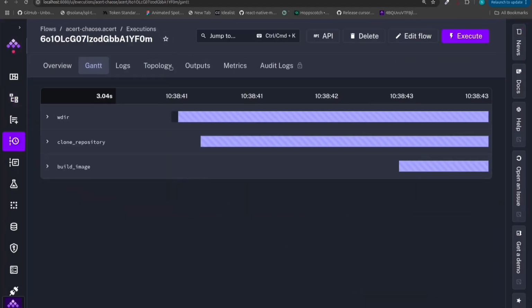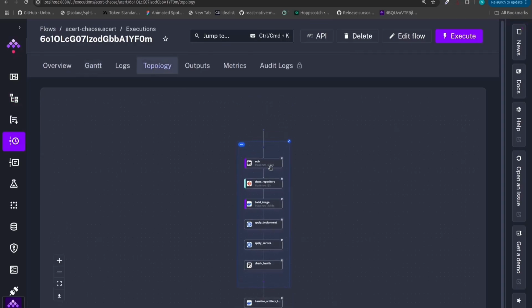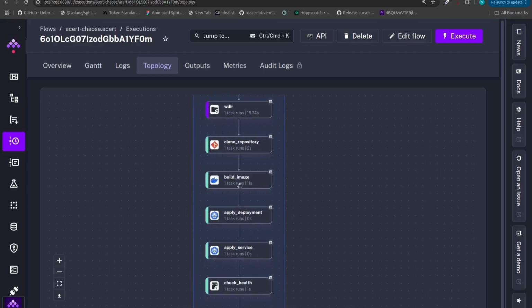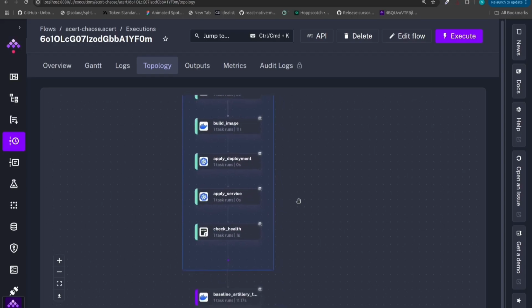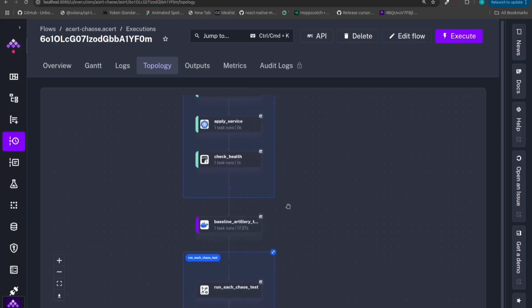So while it's being executed, I'm gonna show you the architecture of the flow. Basically, the flow first clones your repository, builds its Docker image, and deploys it in Kubernetes. It then applies a node port service for it to expose to other deployments running on your cluster, and then it runs a health check API to see if the deployment was successful.